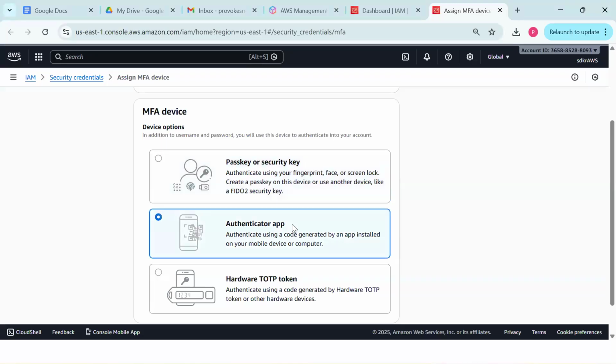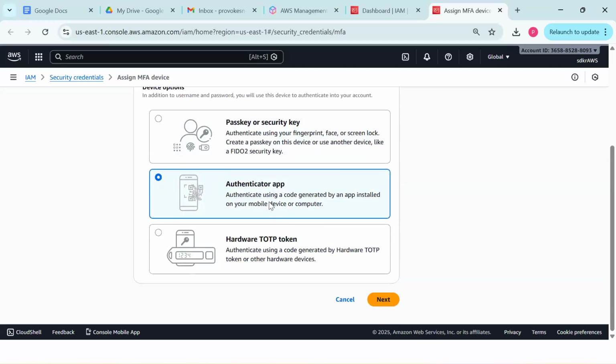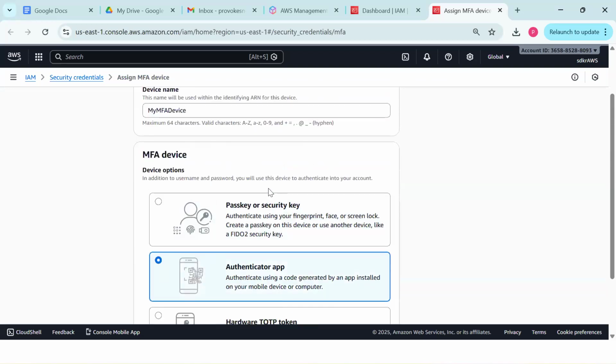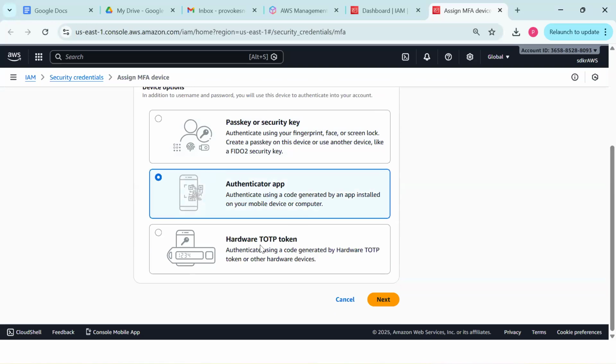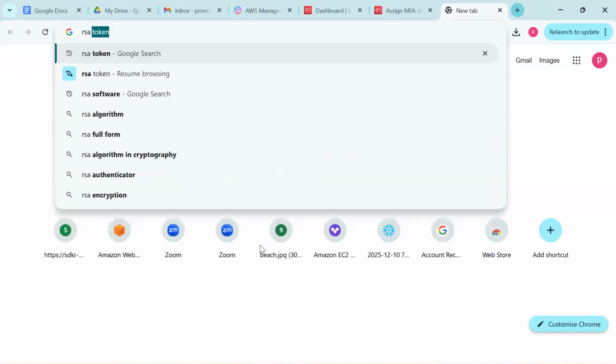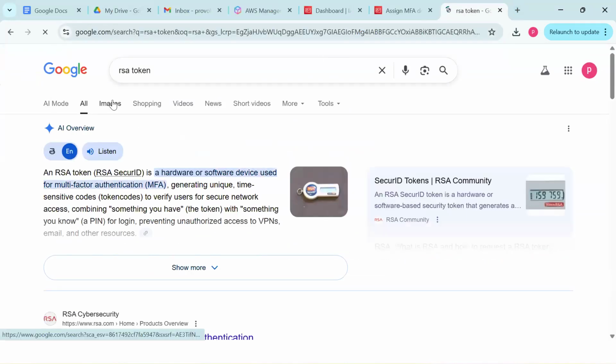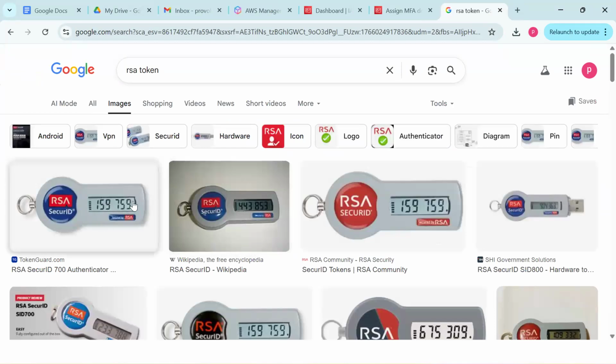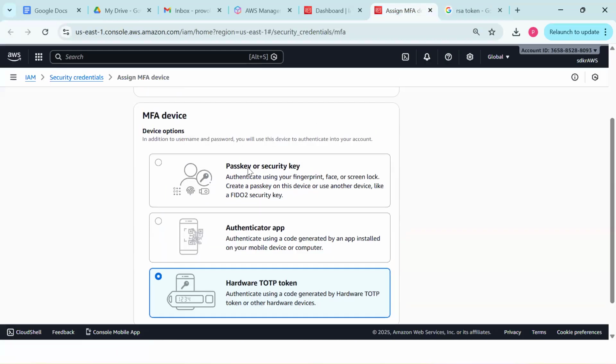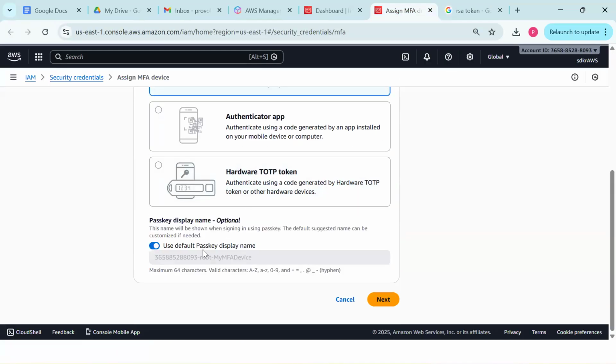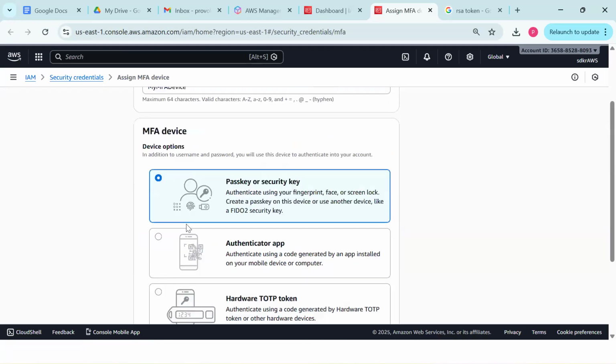The second one is an authenticator app, right? Authenticate using the code generated by an app installed on your mobile device, like Google Authenticator or Microsoft Authenticator. You can use this option. The third one is a hardware token, like we showed, right? An RSA token, like this one. Third option, right? For example, if you select this first option, you can provide the password and all.